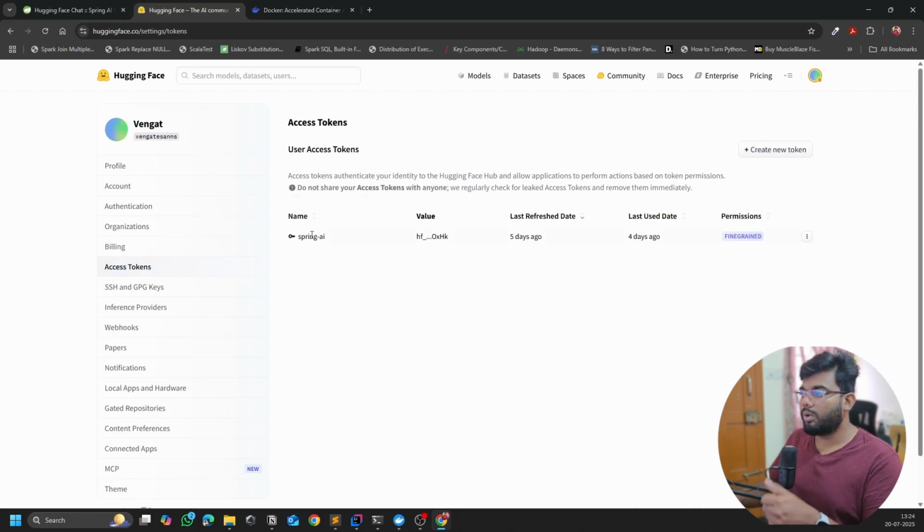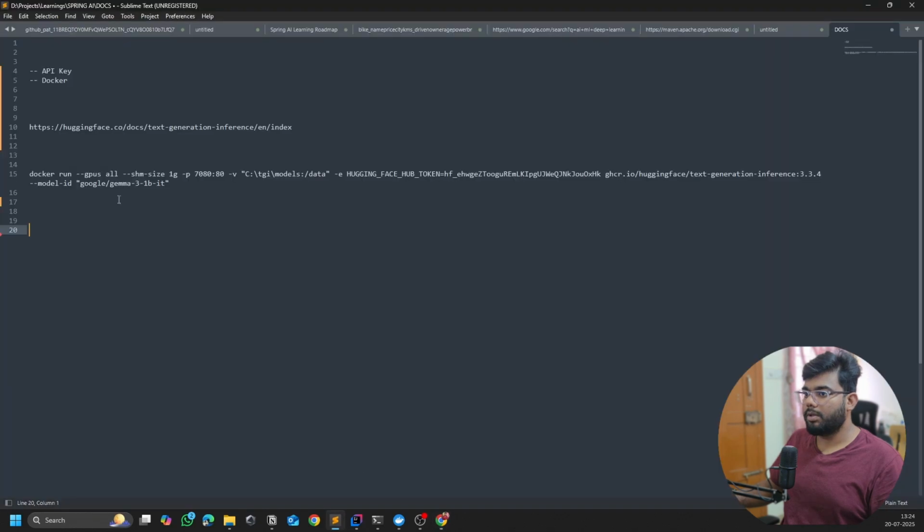Then I already created one token. You can see, right, I already created one token. That token is already put in some notepad also. So the token will be like this. Let me go here. You are seeing, right, this is the token basically. This is the token you will get.